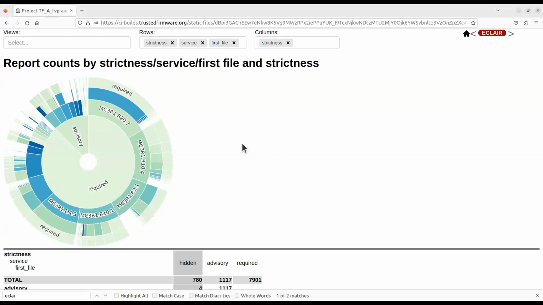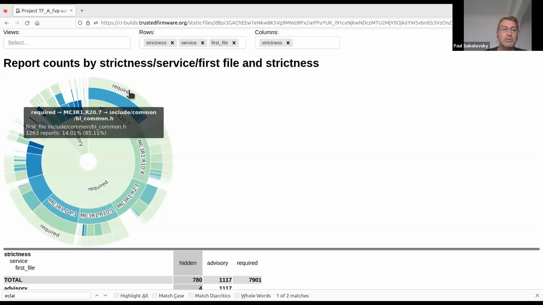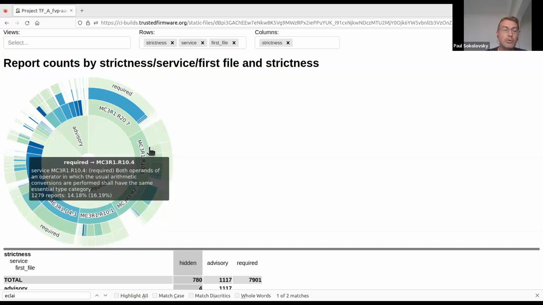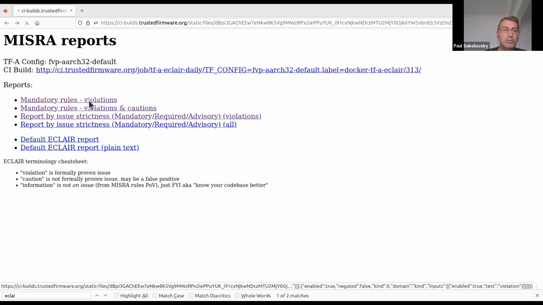So one question, Paul: does this report mean that there are no mandatory reports in the tree today? Or there are no mandatory violations? Yes, so currently there are no proven mandatory violations in the Trusted Firmware-A code base.